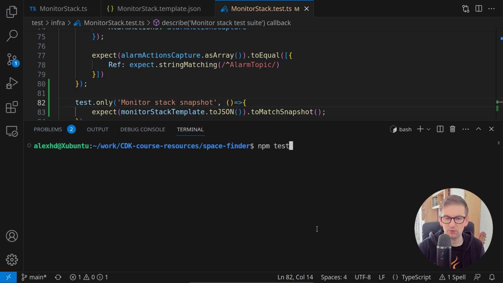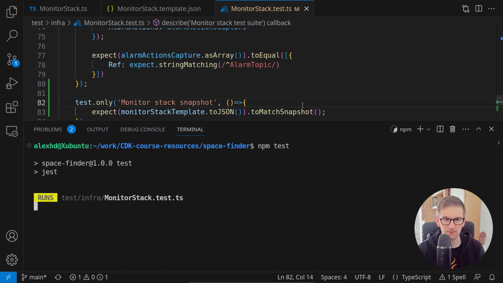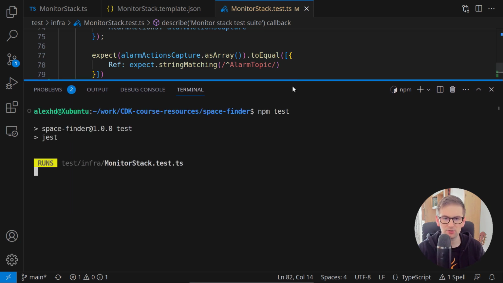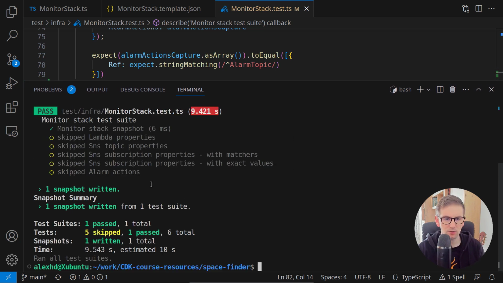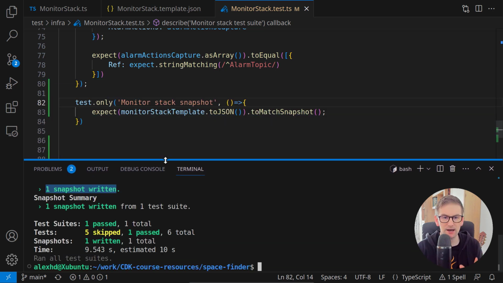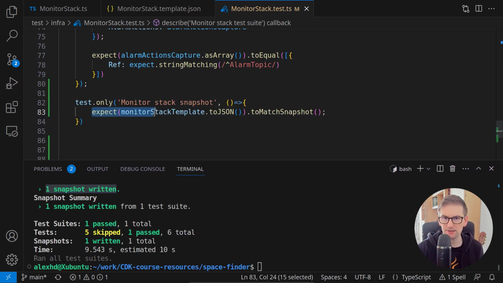So I will only run this test, and you will see how it is working. Let's pay attention to the messages inside the console. Alright, and our test was run, and as you can see, here we are getting the message, one snapshot written. So the very first time when we are running this test, it will generate a snapshot.